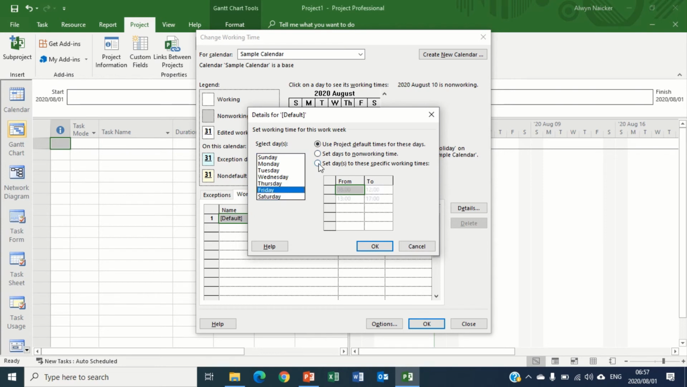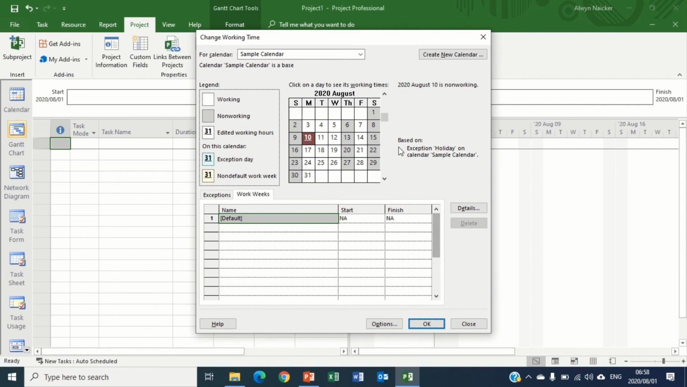On Friday, I want to set specific times. Let's say on a Friday, we actually start a bit earlier, at 7. We still break at 12, but we then go to the end of the day at 3 o'clock and finish it off like this and click OK. And just like that, my calendar has been created.